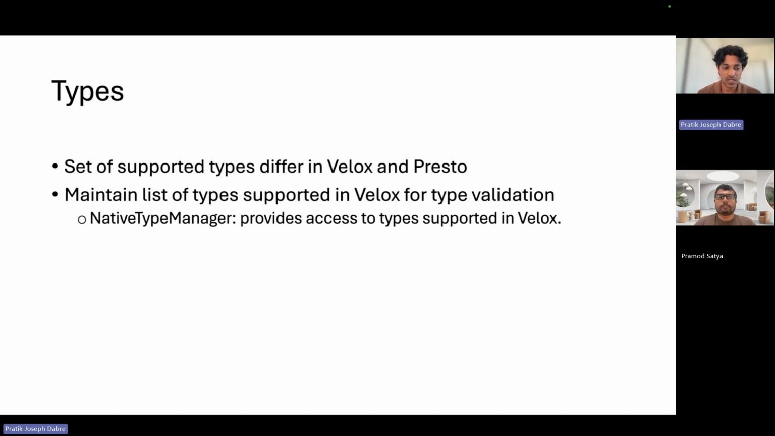So how are we doing that? We introduced a new type manager, which is the native type manager. What it does is it just has a list of the supported types in Velox right now, but it's a static list. Eventually, we want to move on to a more dynamic list where we pull in the custom types registered in Velox and provide them to the coordinator at startup time. So that's what we are doing with types.